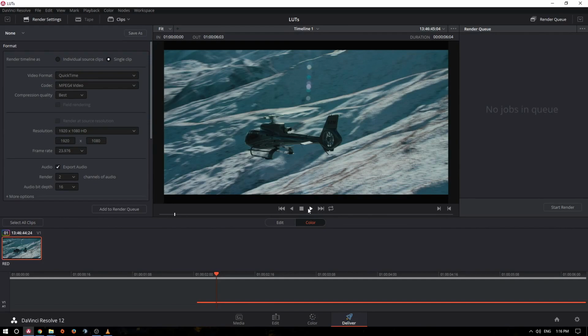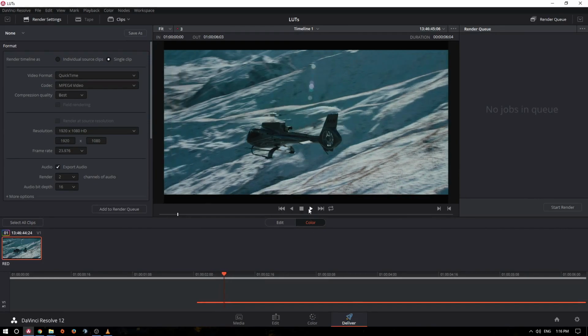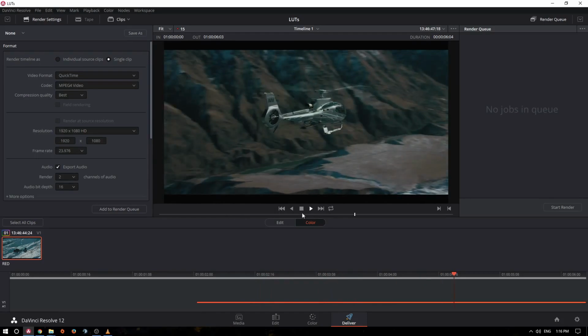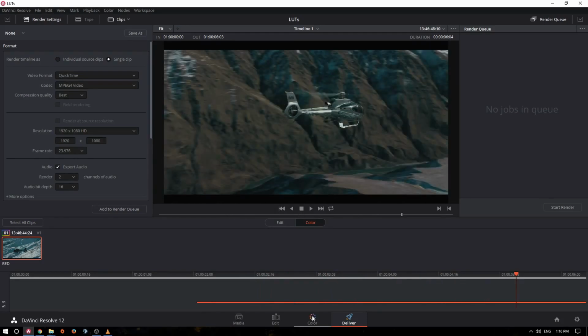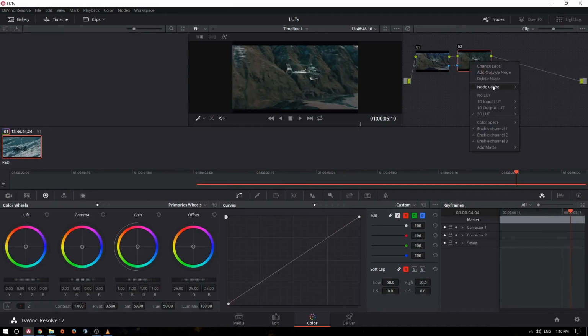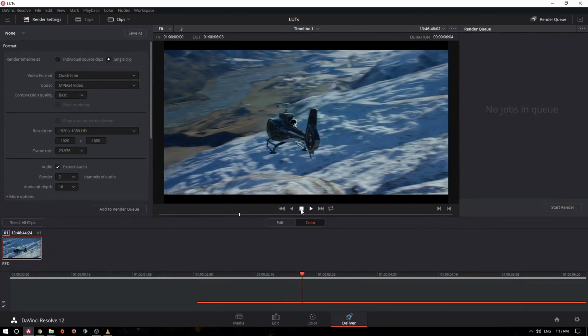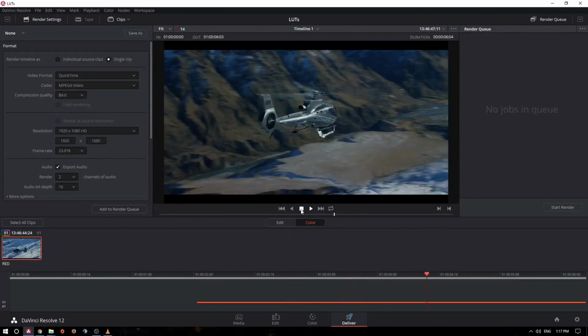Right, we'll just have a look at the result. So this is what it looks like with the LUT applied. You can see there's a nice sort of cinematic film look to it. We'll just undo our change. So to do that, we'll just delete our node, and you see the colour goes back, and we'll have a look at the original. Right, you can see the original, much brighter, much more stark, and a bit more natural looking.